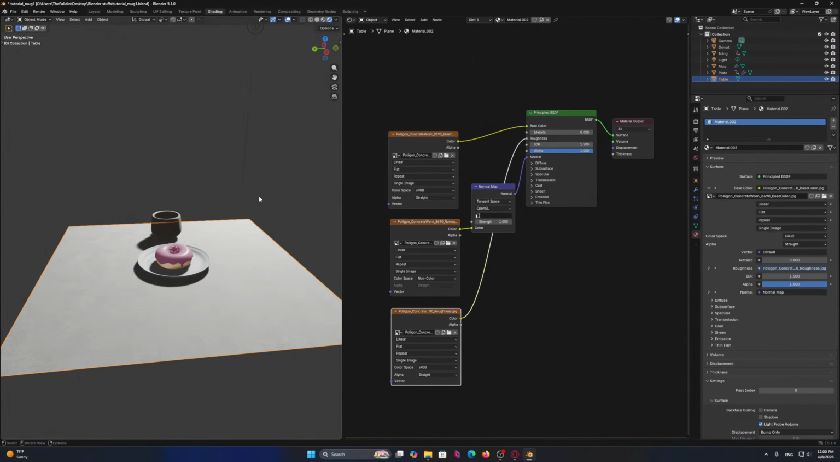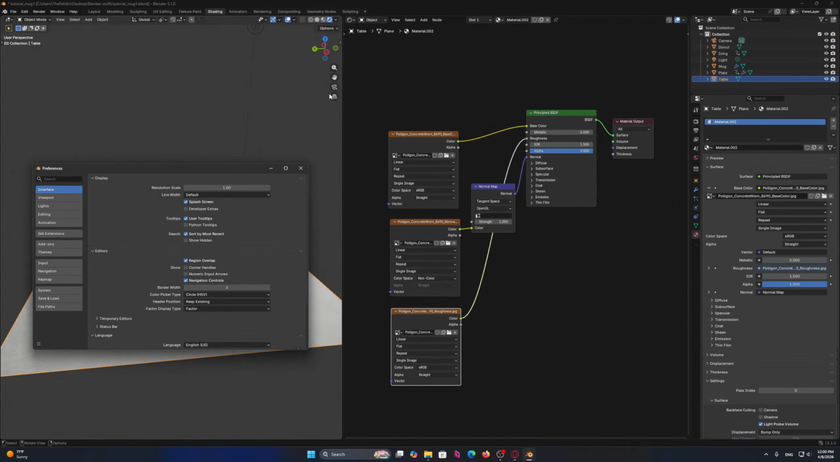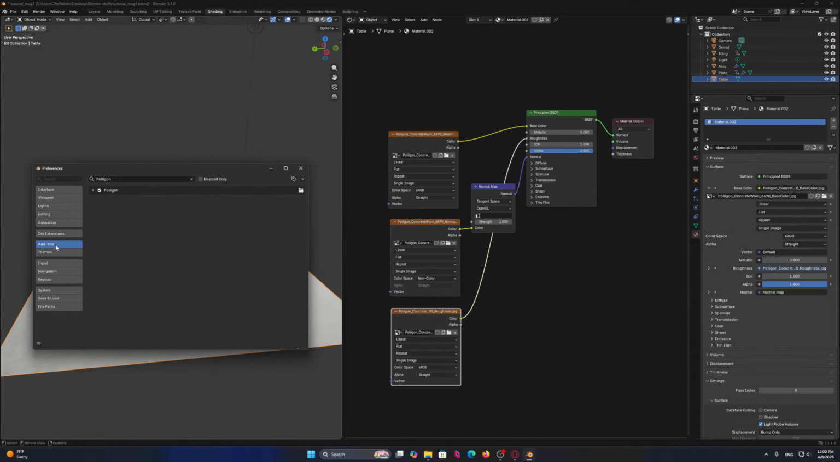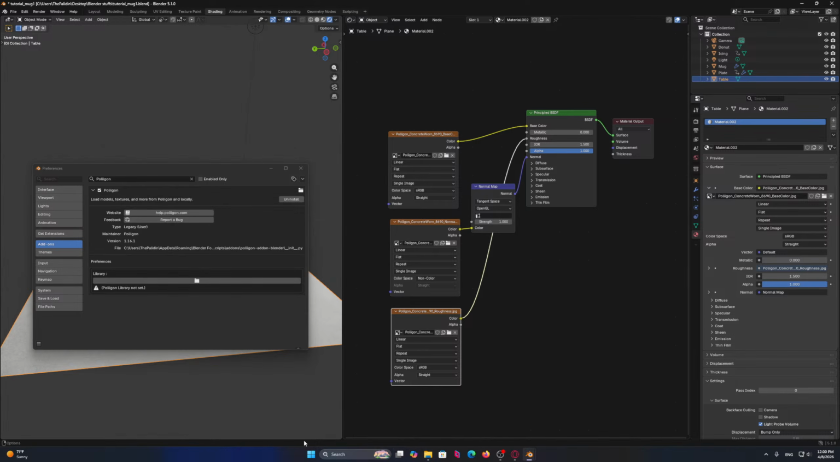Okay, let me check that real quick. Edit, Preferences, Add-ons. Yeah, there you go. I do have that now.